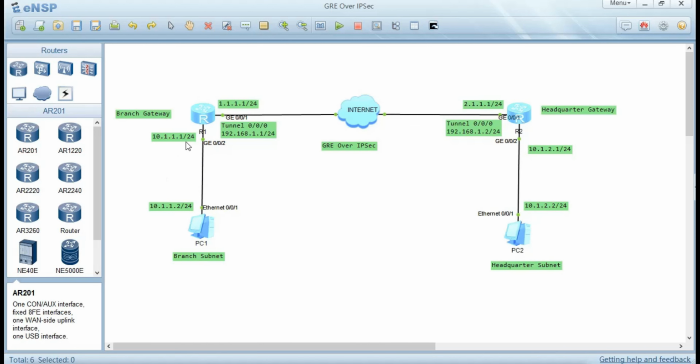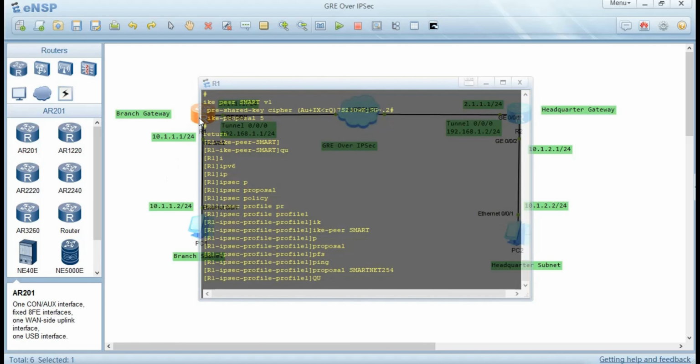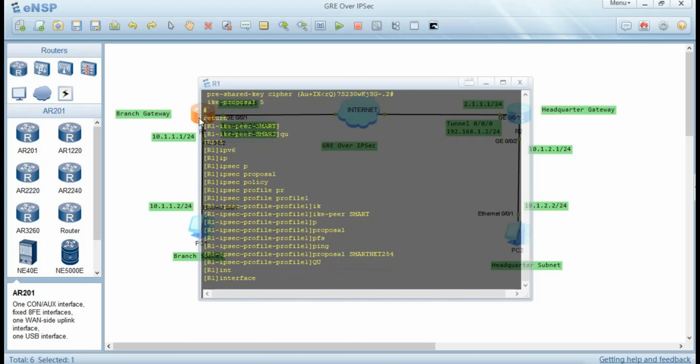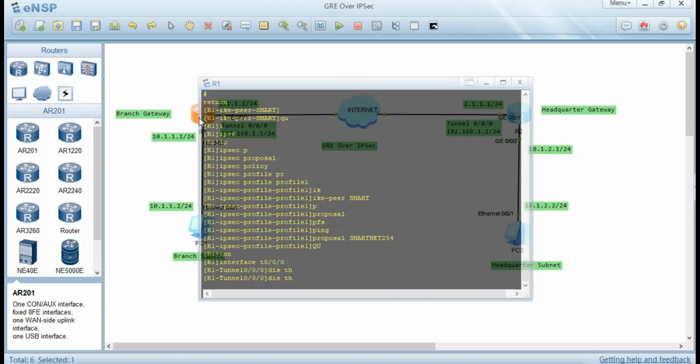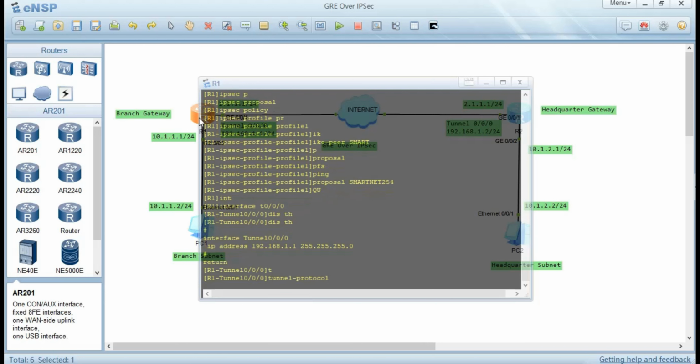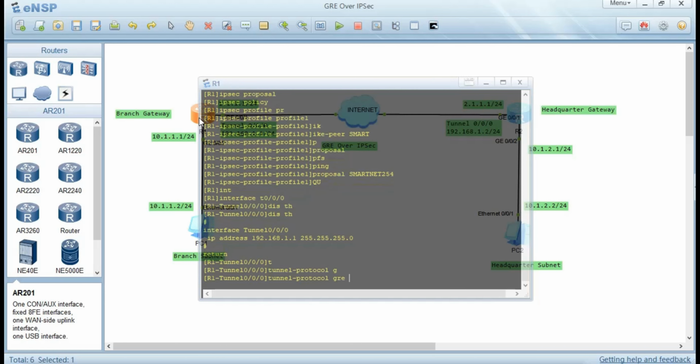So before binding it to the GRE tunnel, we're going to ensure that we create a GRE tunnel. So interface tunnel 0/0/0. We're going to create now the GRE tunnel. Display this. You can see that tunnel 0 has an IP address. So we are going to create a tunnel protocol here. It is going to be GRE, that is generic routing encapsulation.